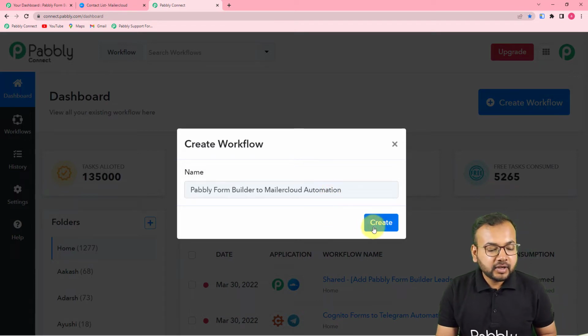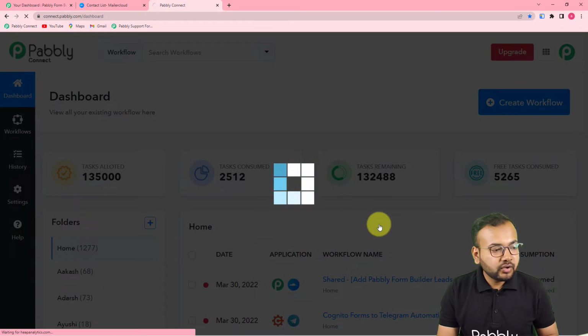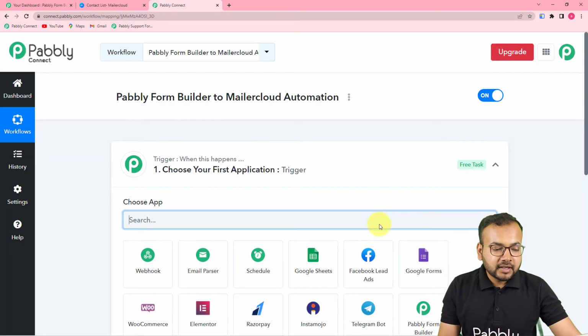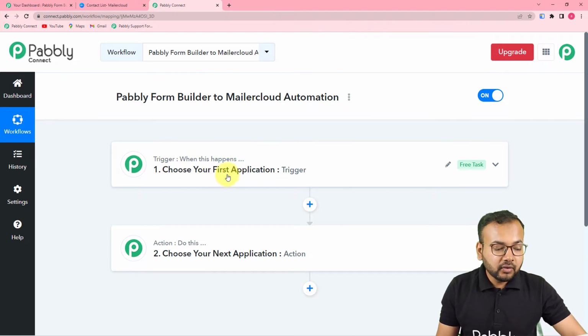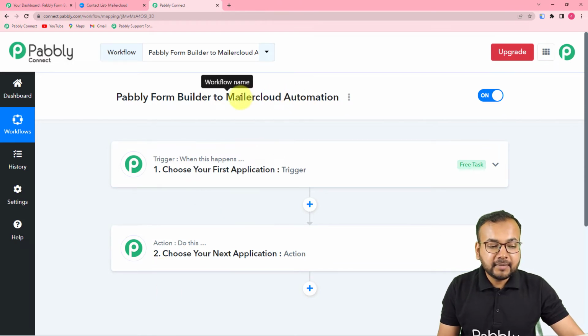After filling the name, you can click on this create button and you can see your workflow getting created like this. On this page you will find these two things, the trigger and the action. These are the basic building blocks of this automation. The trigger is the happening of that event which is going to start or trigger this workflow, and the action would be the response towards the trigger. In our use case, the trigger would be a form submission received from Pabbly Form Builder, and the action would be to add the same person who has filled the form as a contact in Mailercloud's list.